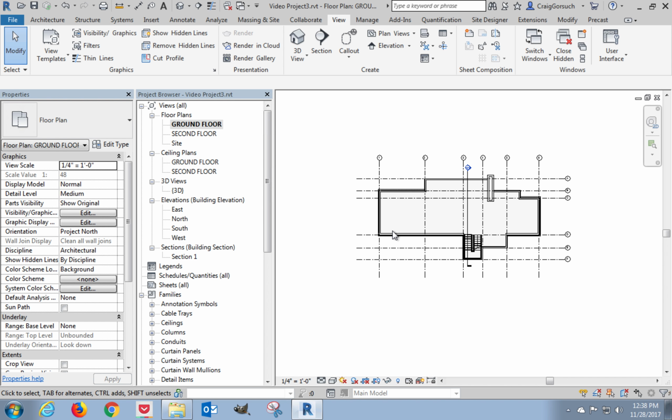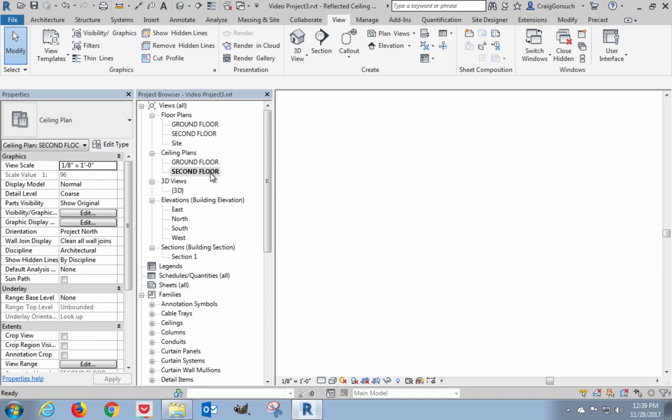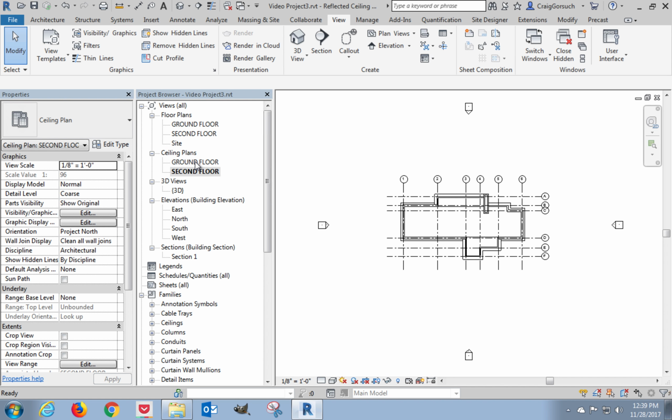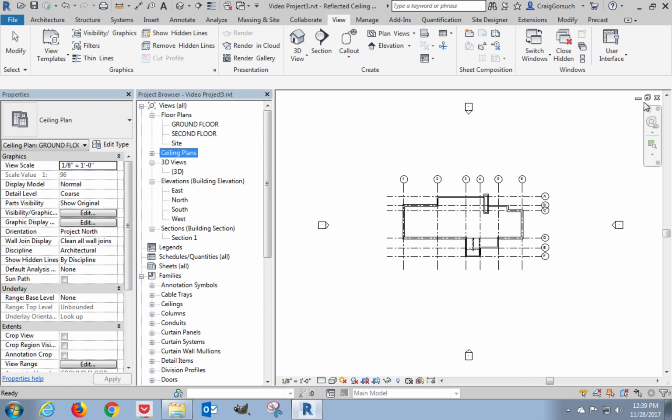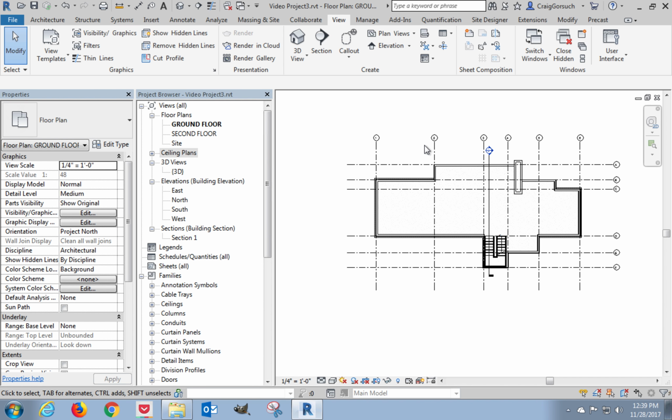Okay, yes, I'm actually on the floor plan. Some of you were looking at the ground floor or the second floor of the ground floor ceiling plan. You're going to be seeing some different things. We're not dealing with the ceiling plan in this particular project. So if you want to, you can just collapse that out so you don't have to worry about seeing it. The ceiling plans are not something that we're worrying about at all for this project.